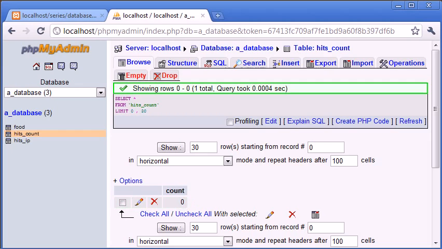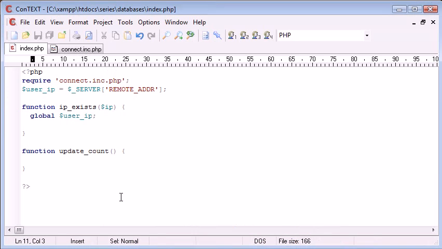So count at the moment is equal to 0. The first thing we're going to focus on doing is grabbing this value. So let's create a query, and it's just text for now. We're going to run the query in a moment so we can see if the query's worked or not. So I'm going to say select count from hits count.